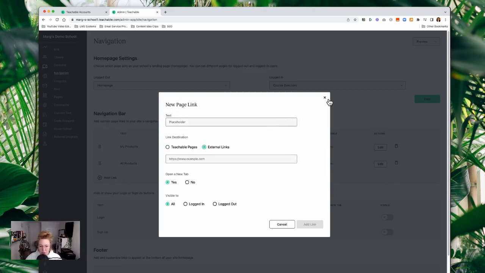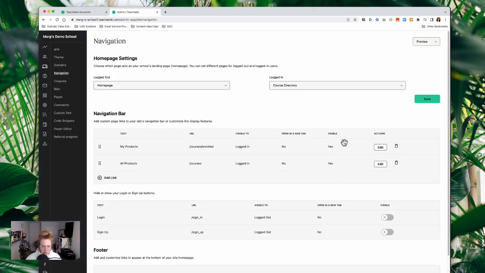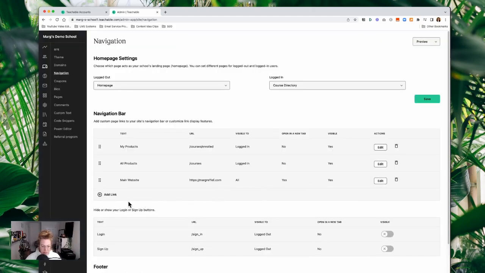This is a great way to include links to your website, to your YouTube channels, to your link trees, to your social media. So just know that you can add more to this navigation as well. So we're going to go ahead and add main website, open a new tab. If you're going to a separate site, typically say yes, visible to all. And we can add some custom links in the navigation as well. You can grab them on the left-hand side and move them around if you need to as well.